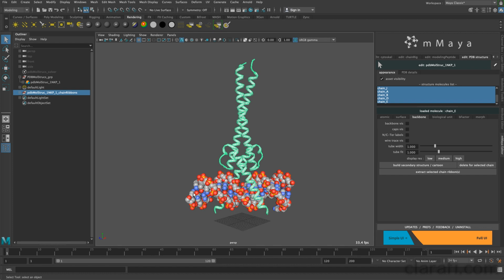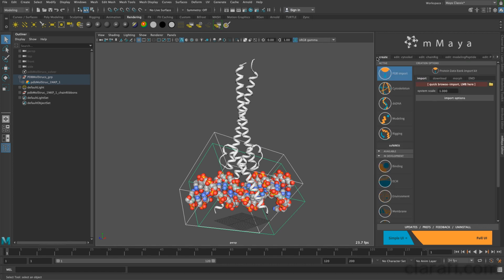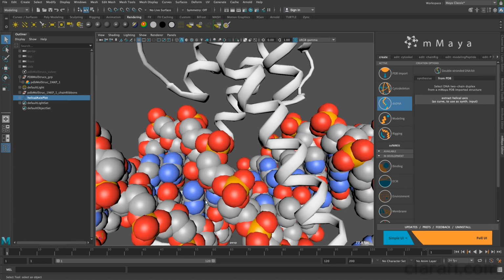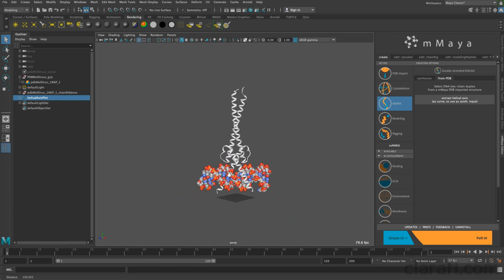The next thing I'm going to do is extend this piece of DNA. Again, what we're seeing right now is the chains of the DNA that are from the PDB that I imported. But what I'm going to do is go to my double-stranded DNA kit and go to the From PDB tab. With the two DNA chains selected, I'm going to say extract helical axis. You can barely see it under there, but there's a curve that's been generated, and that curve is now the same length as the imported piece of DNA. The whole point is to extend it from this.